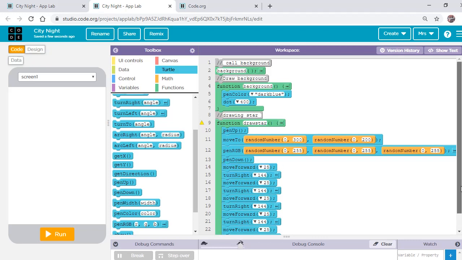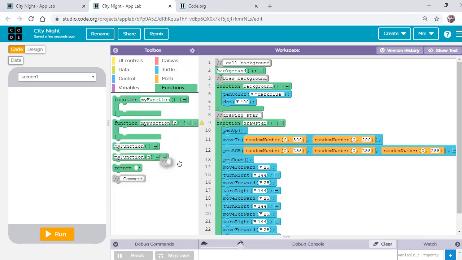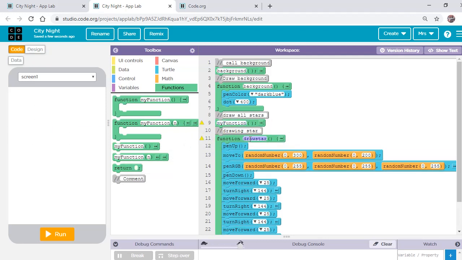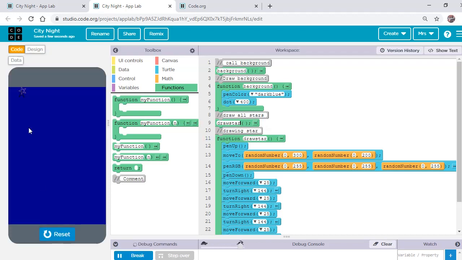We're going to call our function, so from functions, drag a command again here, rename it draw all stars. Drag a call for your function here, copy the name draw star and my function, run. Now we're having a small star here. We need to have some changes on the star.